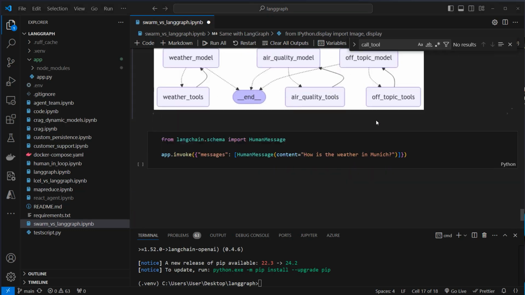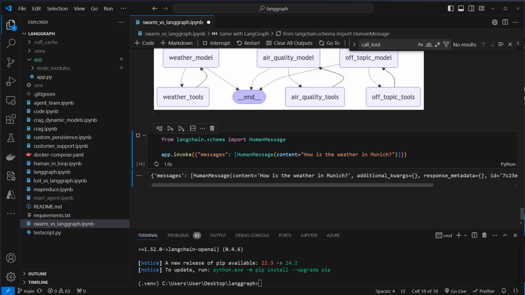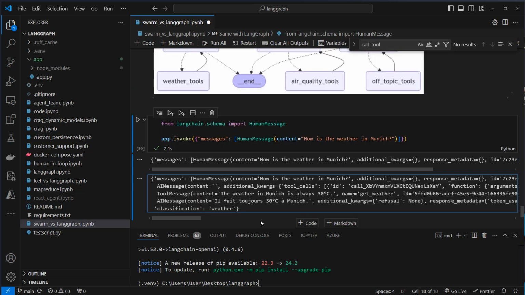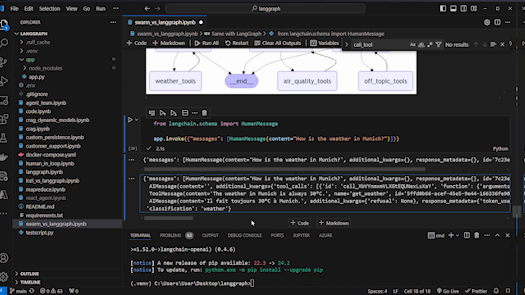And then last but not least, we just have to run the invoke method where we pass in the state, the initial state. In this case, it's messages, and we pass in a list of messages, which is a single message in our case. And for example, how is the weather in Munich? Then the agent runs, and we can see we get the complete output. And this is the new list of messages, and it answered in French as we expect. We also can see that the classification was weather. So this is also information that we don't get from OpenAI Swarm. Okay, that's it from the coding department. Let's now jump to a conclusion.